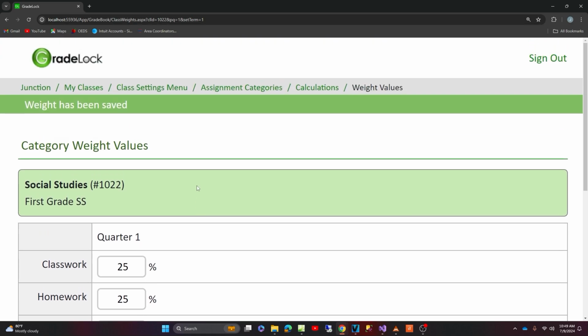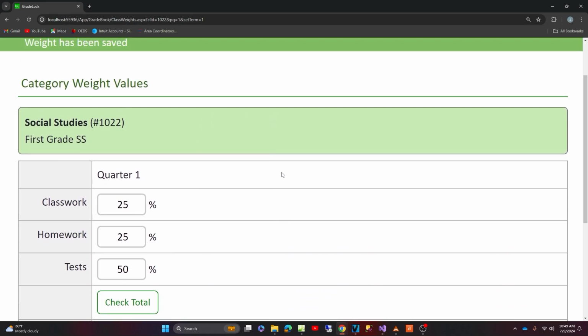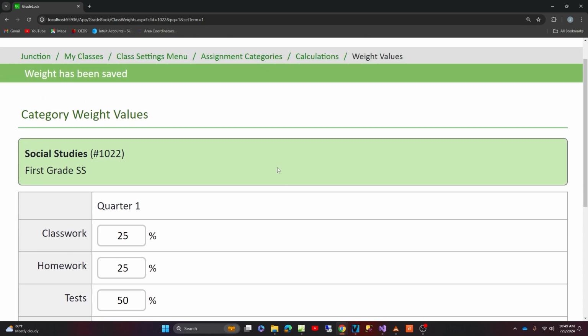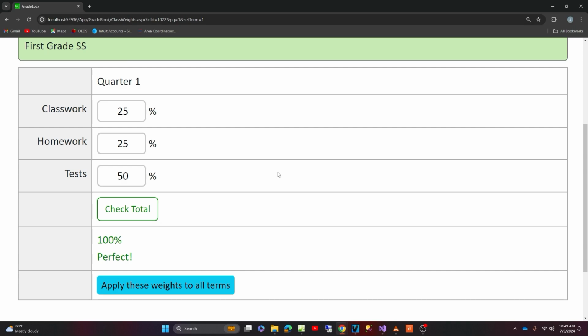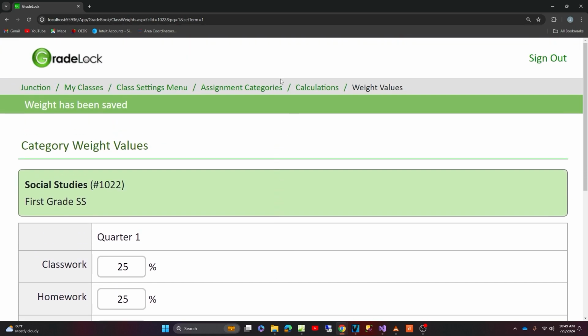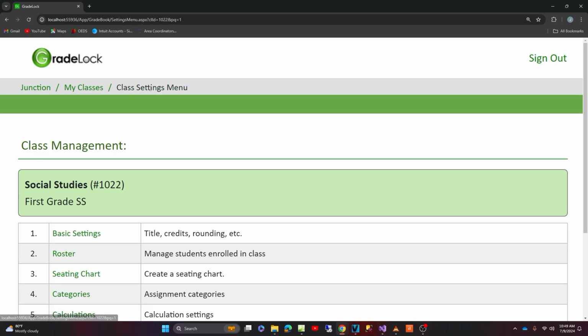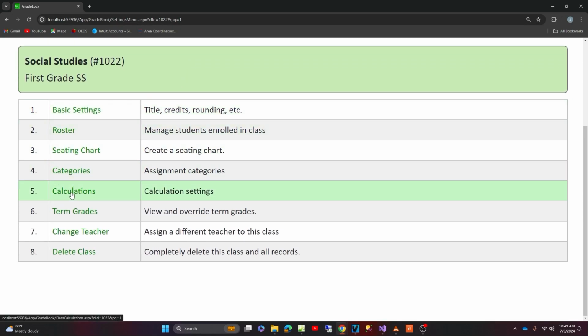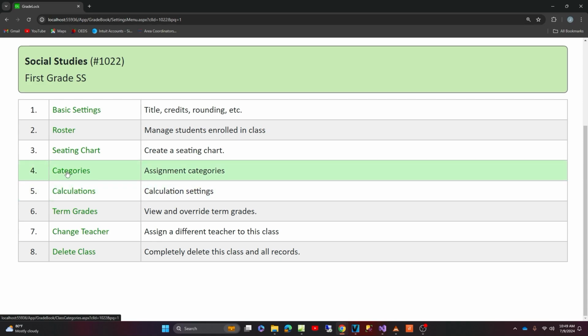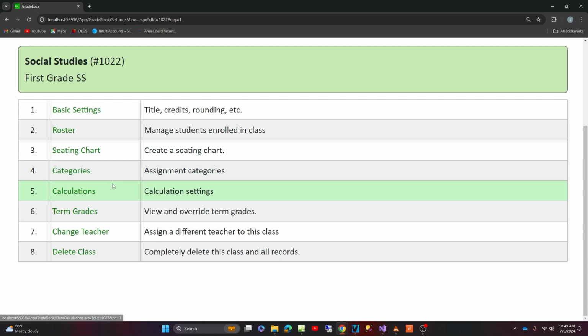I could discuss at length why I don't recommend that, but again, if that's something that you're comfortable with, you can certainly use that on a term-by-term basis. All right, let's go back to our class settings here. So we looked at categories and then we jumped to calculations from there. So we've already covered these two categories.